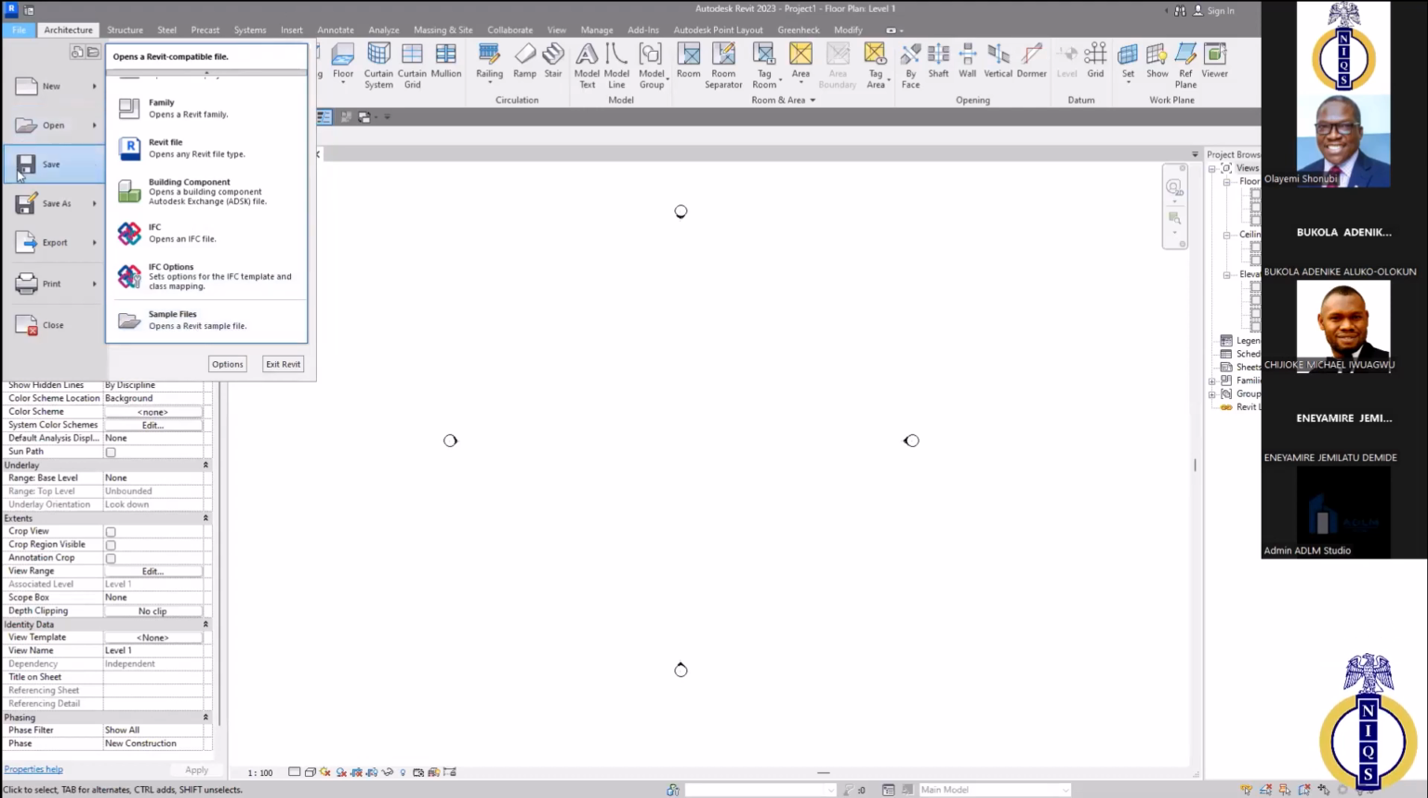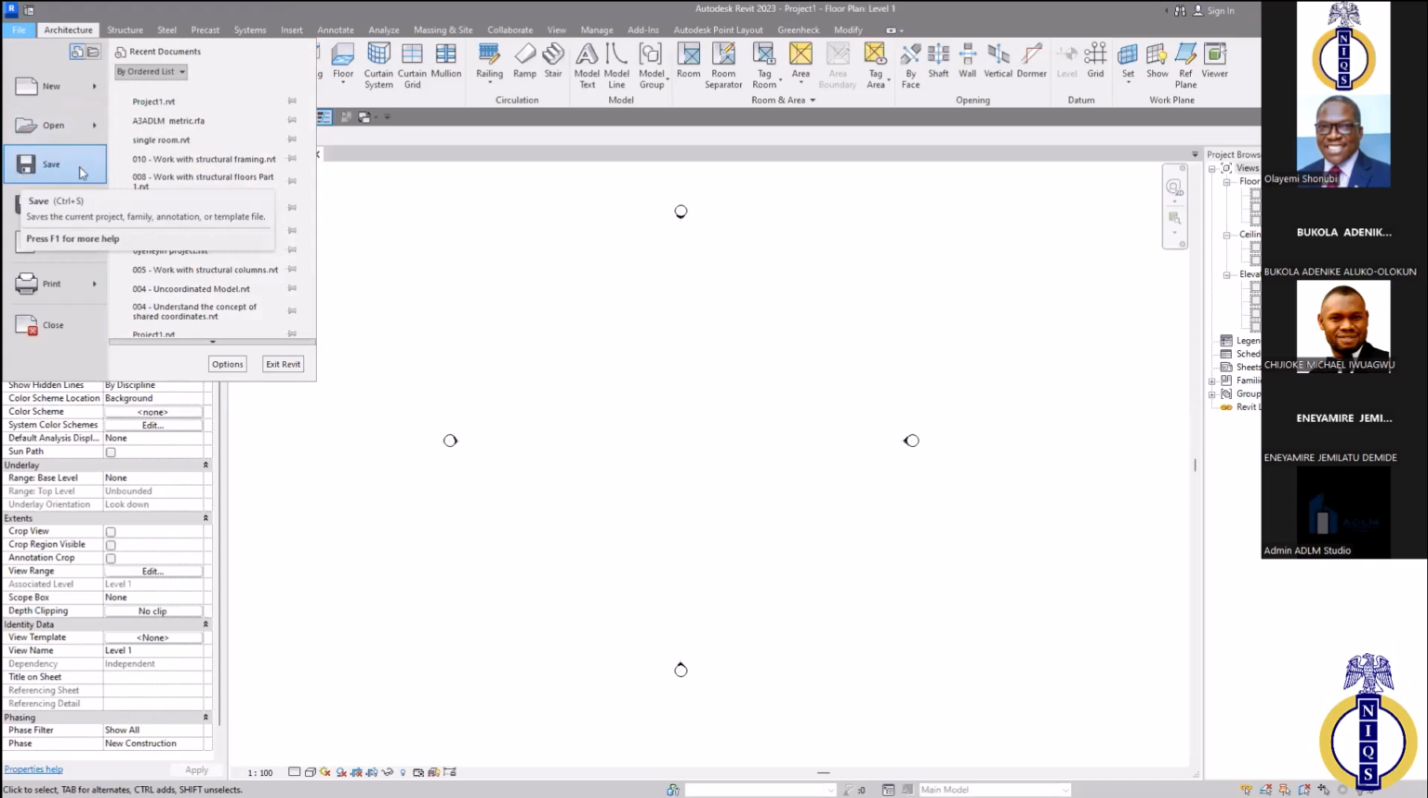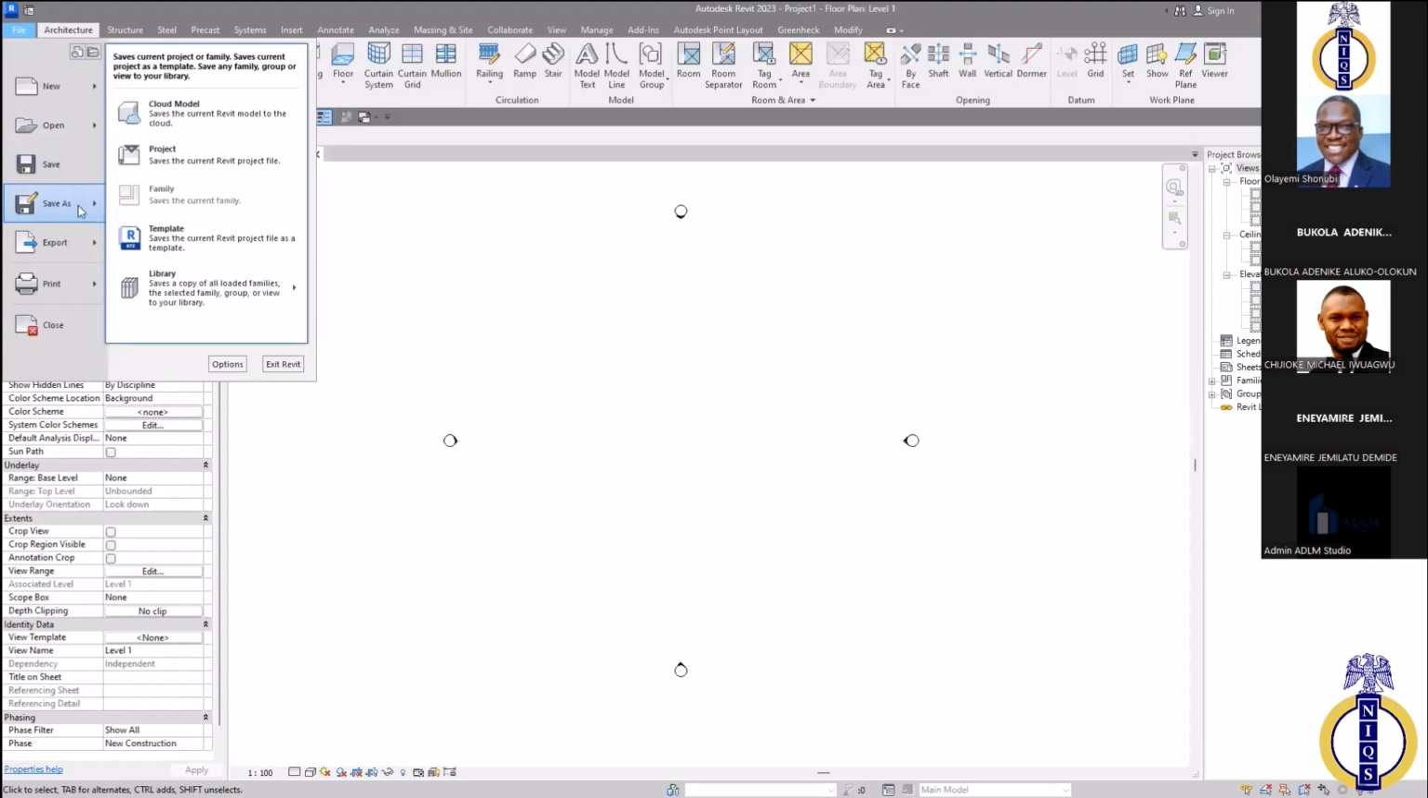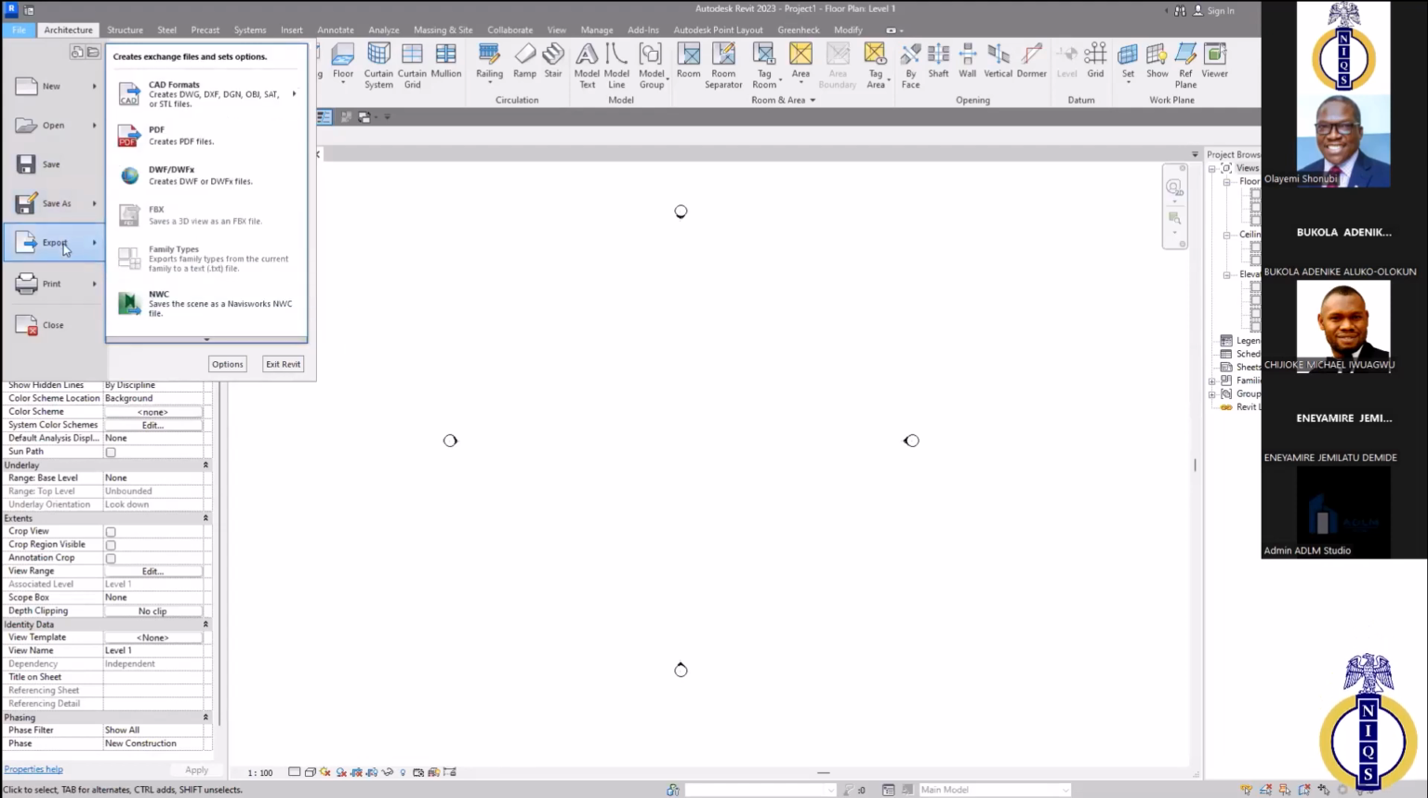Now save. Always make sure you save your work. So you have the save icon here to save. Or you can use Ctrl S also. Now save as, you can save to the cloud, that's online. Then you can save the project model itself, or save as templates, or save to your library. That's for save here. Now export also.